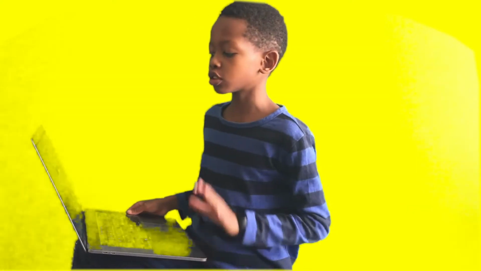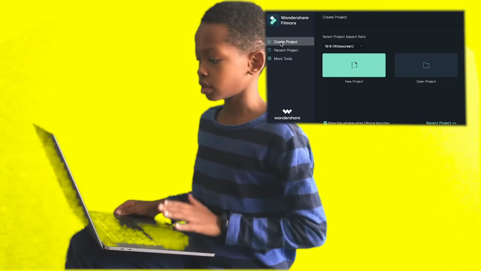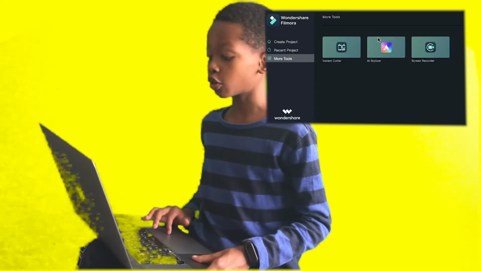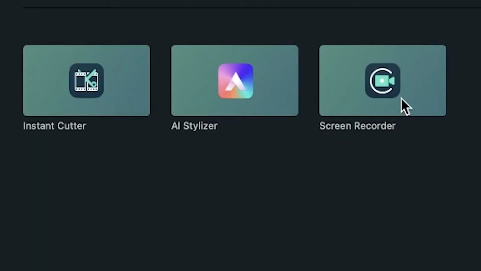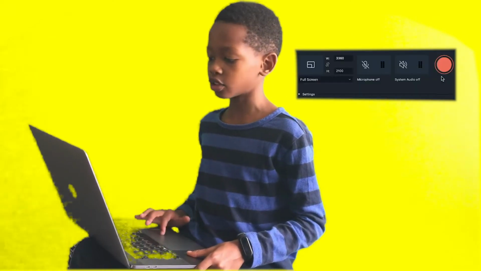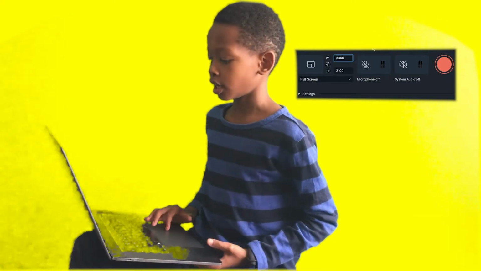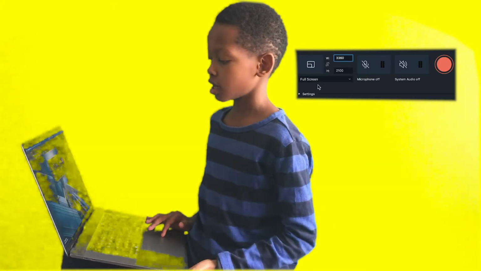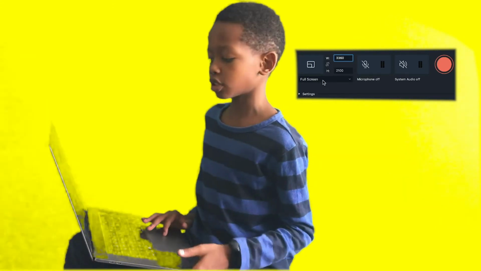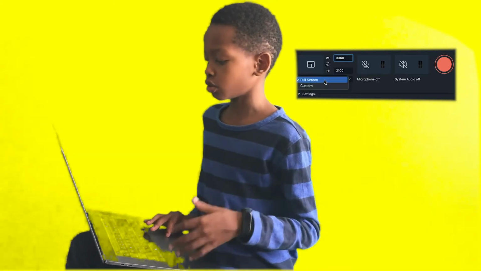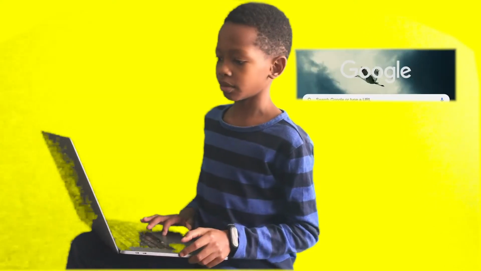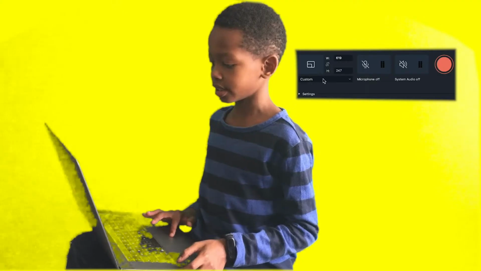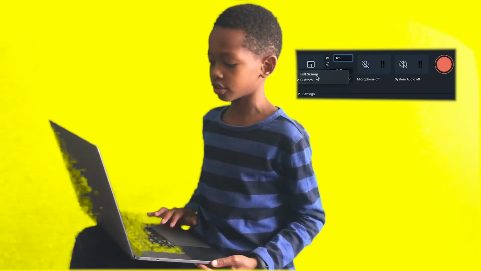So you should see this window. Once you guys see this window, go to More, then go to Screen Recorder. Click Screen Recorder, and this should open up. Now in Screen Recorder you would see this. So the first basic options are the screen. You can do custom and be like, oh, I only wanted to record this part, or let's just do full screen for now.